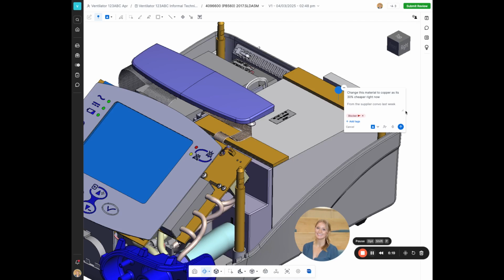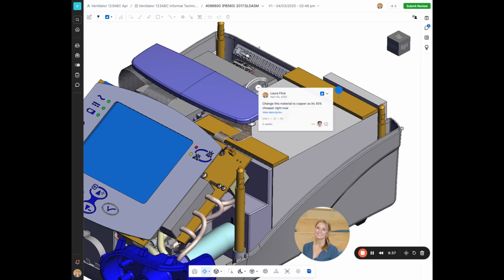From here, we can assign a user to this piece of feedback. So if I know that Jim is responsible for this change, I may assign him right off the gate. If I don't know who's responsible for this, I don't have to assign somebody. From here, I'm going to go ahead and submit that feedback.